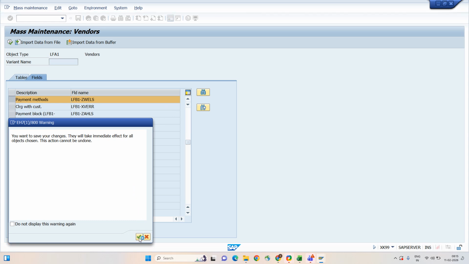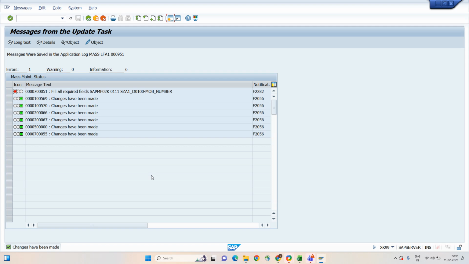Yeah, I think we have to select for all. See now what happened. All of these vendors have got changed. Changes have been made for all the vendors. The first one is not done because of "fill in all the required fields." Yeah, maybe this one is 70051. So in this vendor, there is some field that is mandatory, which we are not changing.